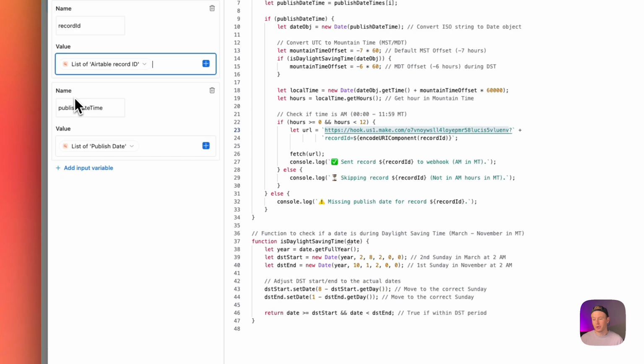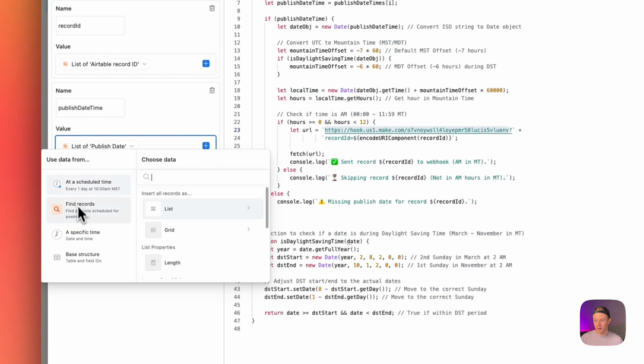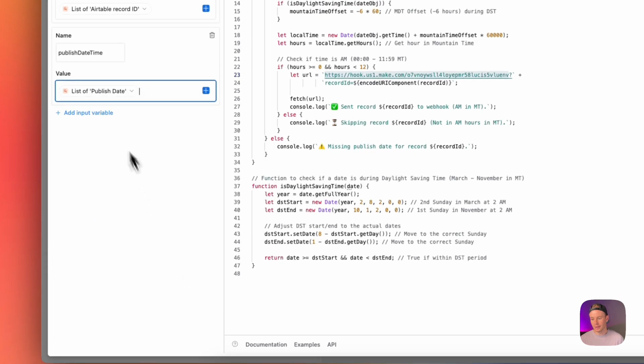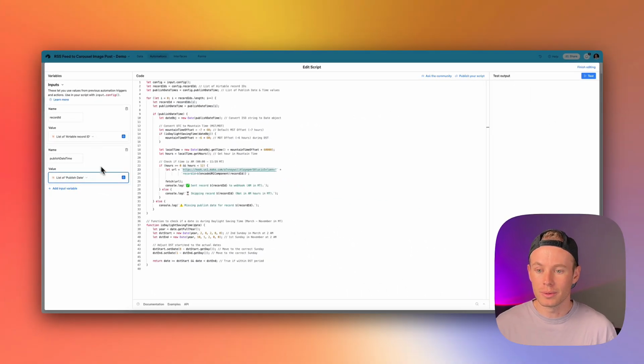And then my next input variable is publish date time. And then the value for that, I'm going to plus, and then again, use data from this module. And then I'm scrolling all the way down to the very bottom, field values, and then I'm going to publish date. So you can just type in publish date and just insert that value right there. Boom.